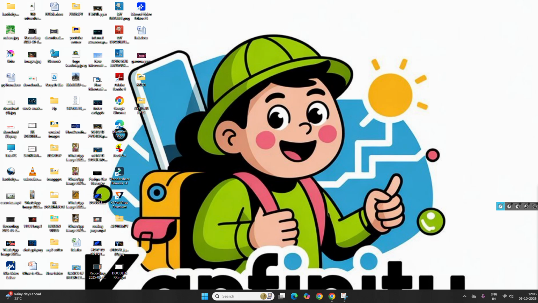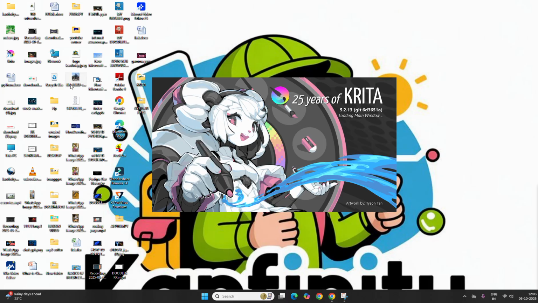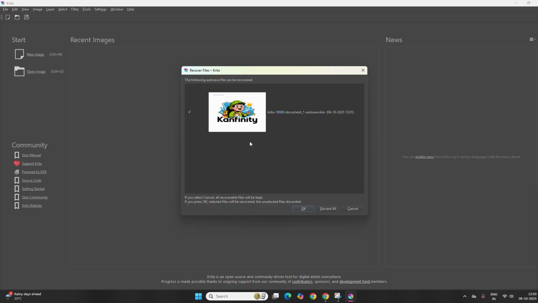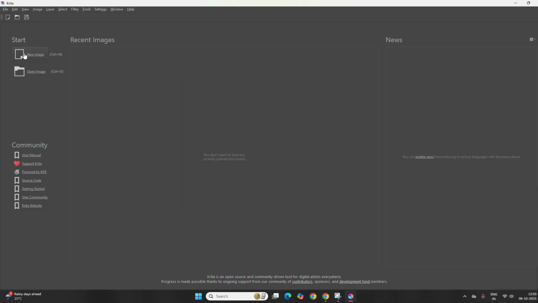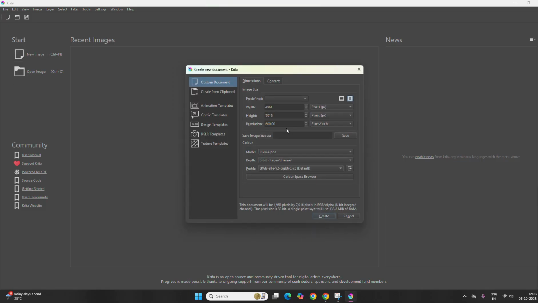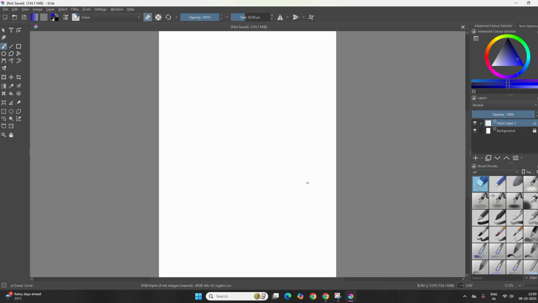Okay, now first open Krita. As soon as we open Krita, here click on new image, then select the default, whatever it is there, and just click on create. See, once you click on create, the Krita interface is going to open like this, and you can see on the right side, in the docker palette, there is a layers section.